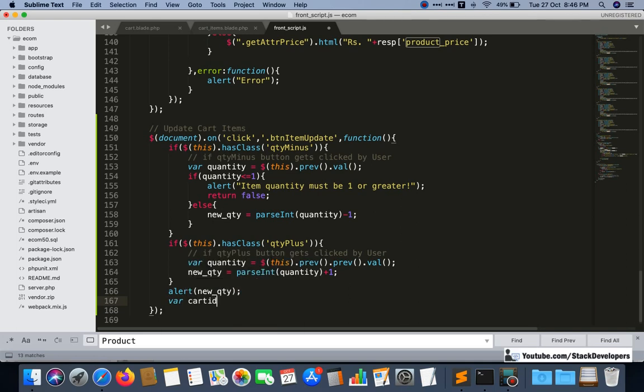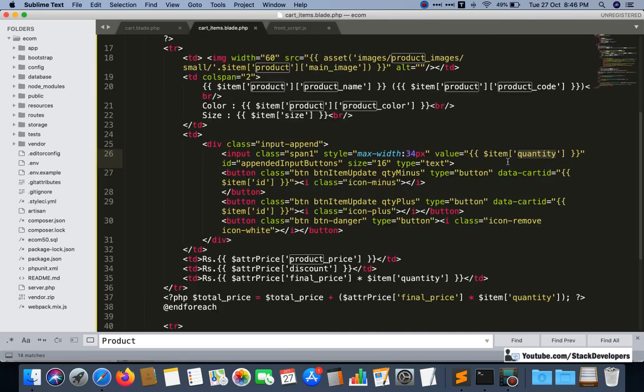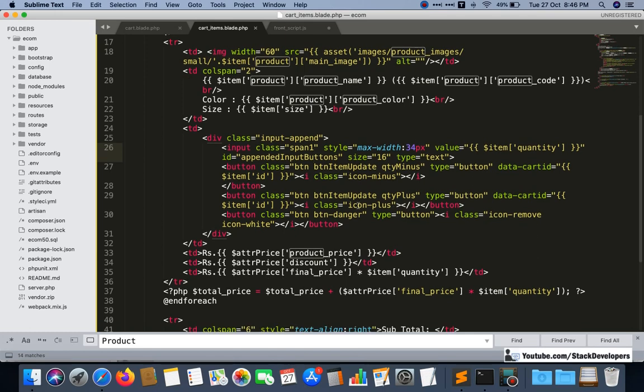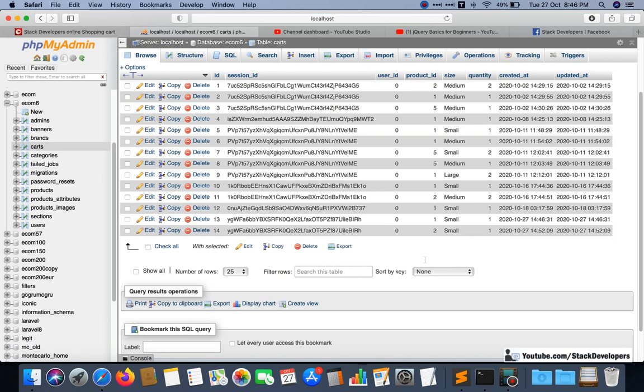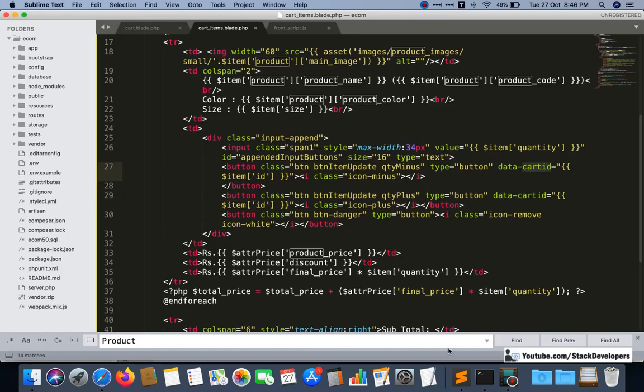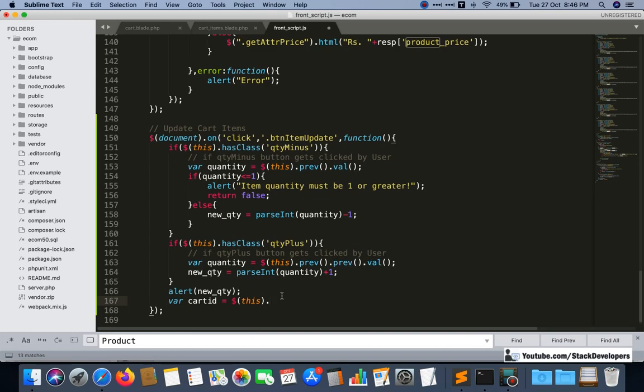I am going to take the cart id like this, variable cart id, and dollar this is for the current one. We already have the cart id here, where we have added dollar this. Here we have added cart id. In both cases we have added the cart id. So this one we can get with dollar this.